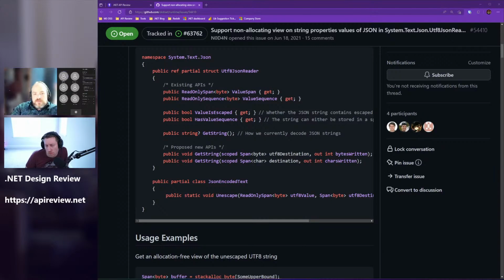Well, they would need to get a pointer to the span. They need to fix the span, get a pointer to it, and this is just sort of, instead of putting it as an instance on Utf8JsonReader, should it be JSON encoded text taking a Utf8JsonReader and a span destination? It can say that would trigger the same value error.